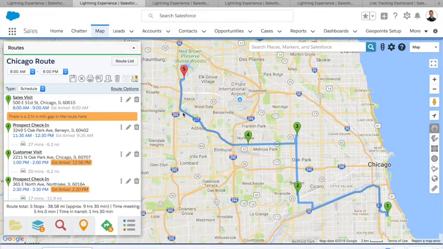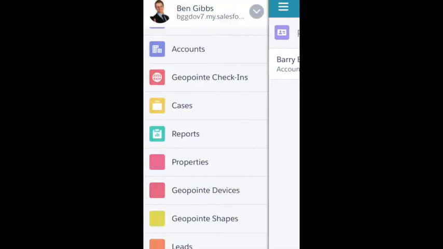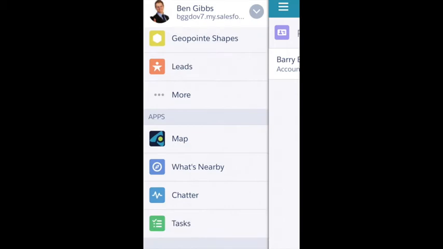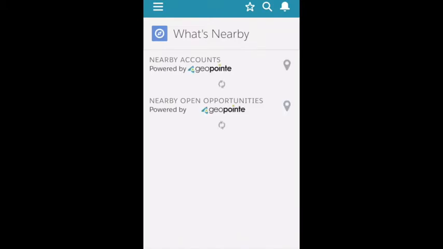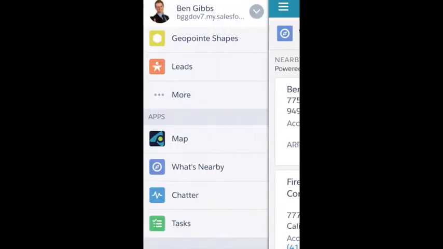In addition to planning routes within the desktop experience, no Salesforce app is complete without being fully integrated within the Salesforce platform. And here we are resident within Salesforce Mobile. We reside in a couple of different ways. One being what's nearby, so we can actually configure Lightning components to understand, based upon our current location taken from the GPS, what accounts, opportunities, leads are around that person, and obviously make decisions accordingly.